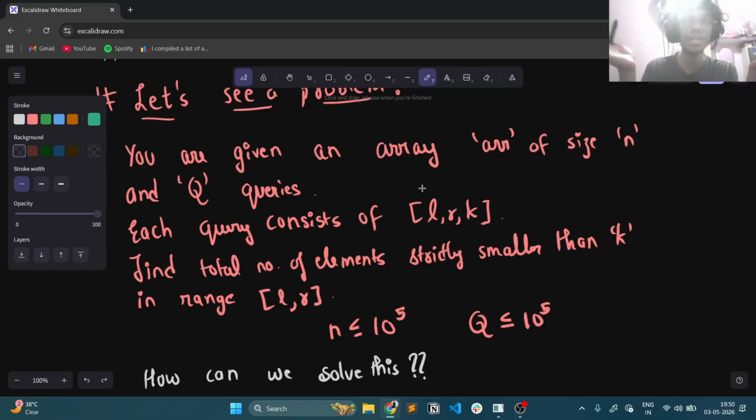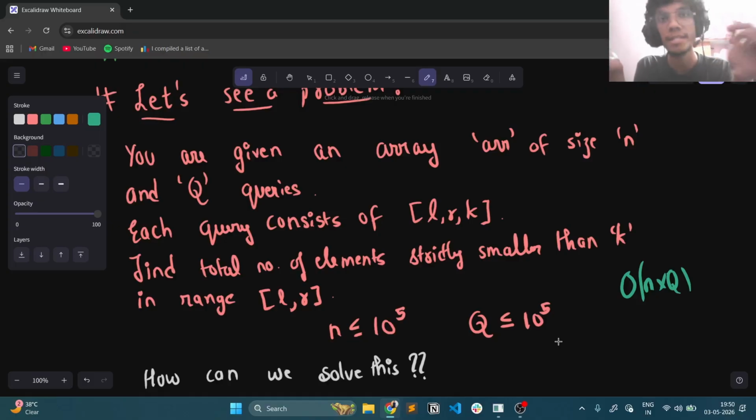The brute force solution is very straightforward. We can run a loop from L to R, check if the elements are lesser than K, and if they are, increment the count and return the count in the end. But the brute force solution would have the complexity of n into q, which is not what we want, because n is up to 10 to the power 5 and q is up to 10 to the power 5 as well. So this will result in TLE, and we need to optimize further. Now let's see how a merge sort tree can come into play.